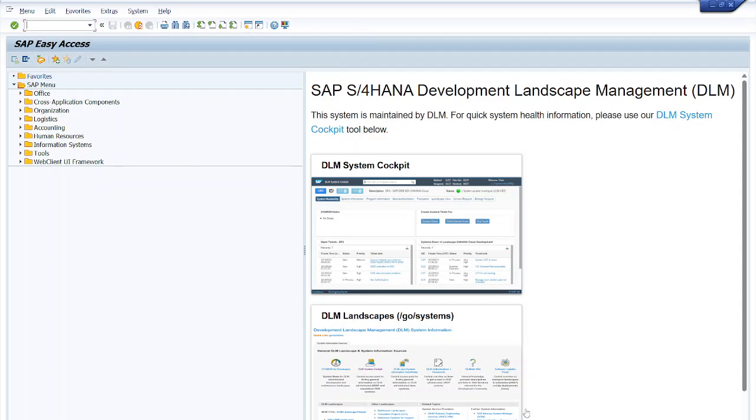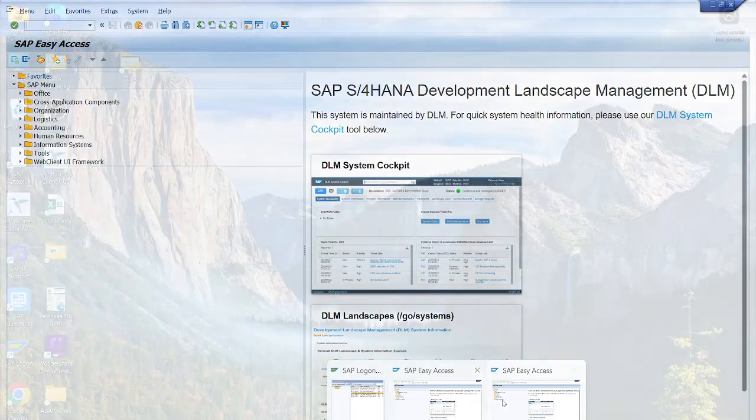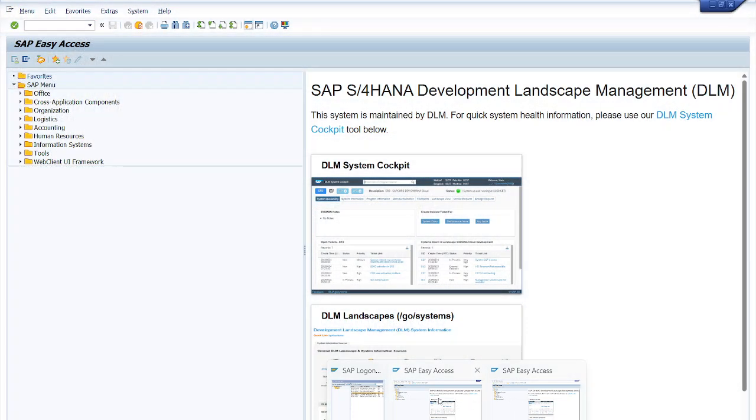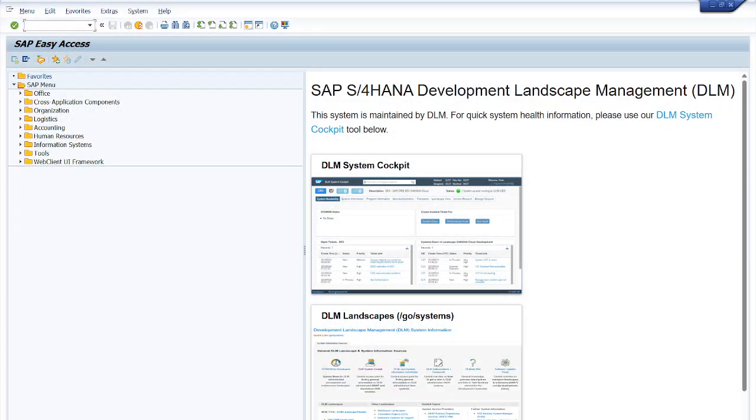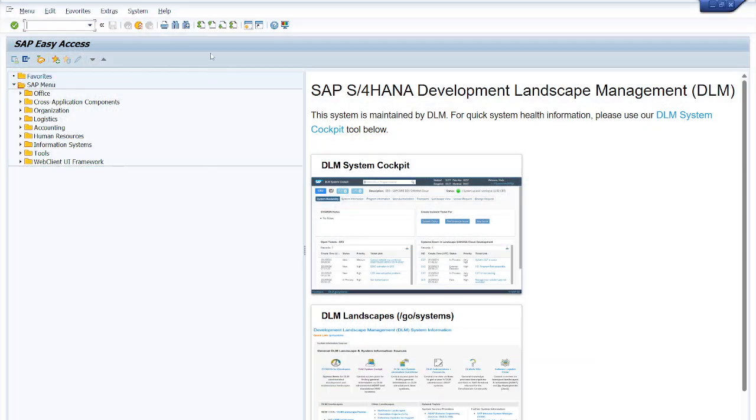what happened? It created another window, another SAP GUI screen. We now have two GUI screens. You can see 1 and 2. Now if we go to the next, generate shortcut, it will create a shortcut. We'll discuss it later.